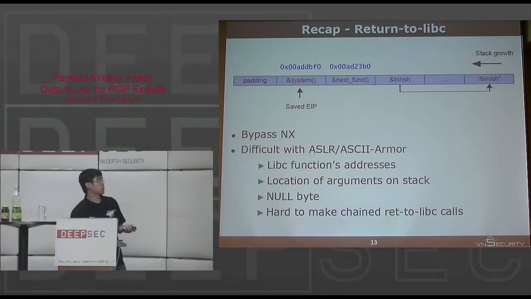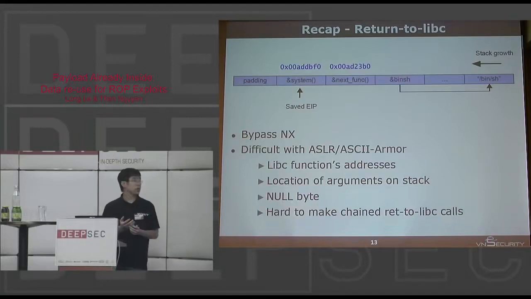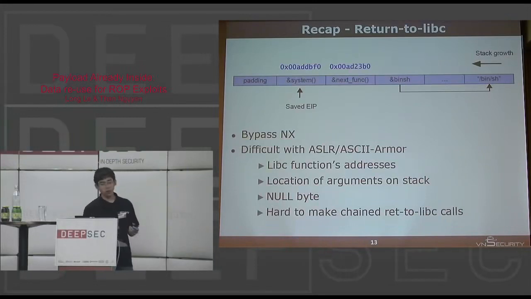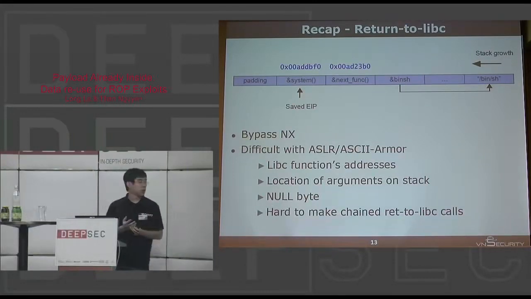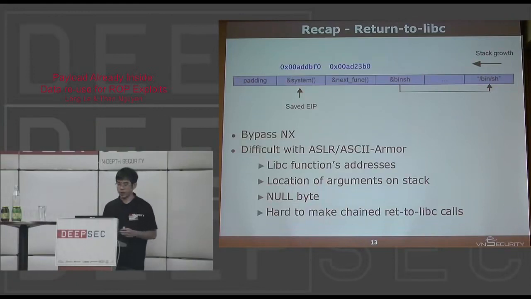Let's say, for example, return back to system. Like mentioned before, it will be pretty hard with ASLR and ASCII armor, because the libc function itself is randomized and the stack is also random, so it's not easy to find the location of the argument on the stack. You also have the problem with the null byte, and because of the null byte, it's hard to make the chain return to libc code.